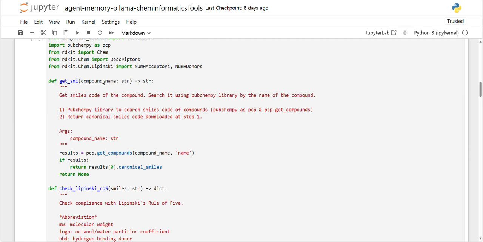Yeah, and I actually didn't do all of that by myself. I just got some help from Perplexity. So to get the SMILES code, we just need a name, and it should be a string, and also the return value should be a string as well because it's a SMILES code.